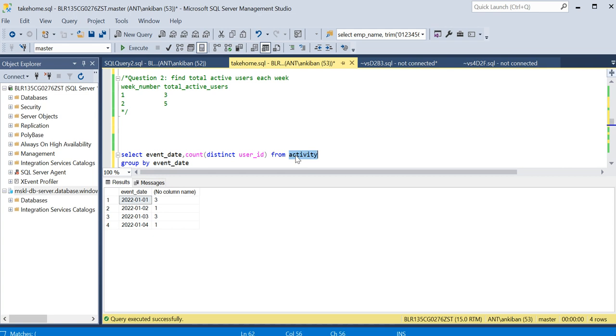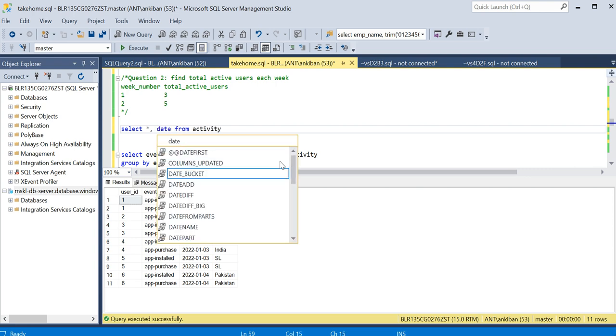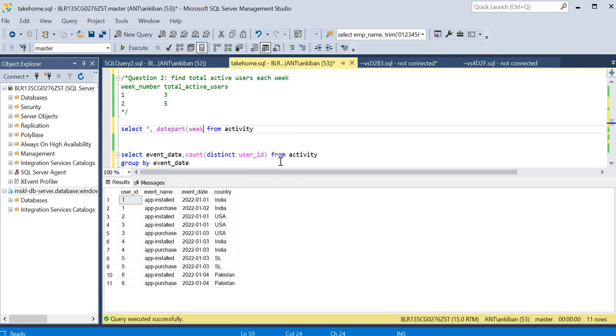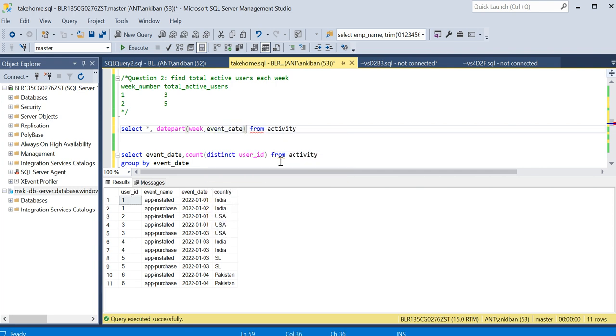Let's see. So we have this activity. Select star from activity, right? Now the week starts from Sunday till Saturday. So we have to see first which days these dates are falling on. So I will do date part and see which is the week of the event date, right? If I run this, the first was Saturday. So the first is the first week, if you see, and everything else is falling in the second week, right?